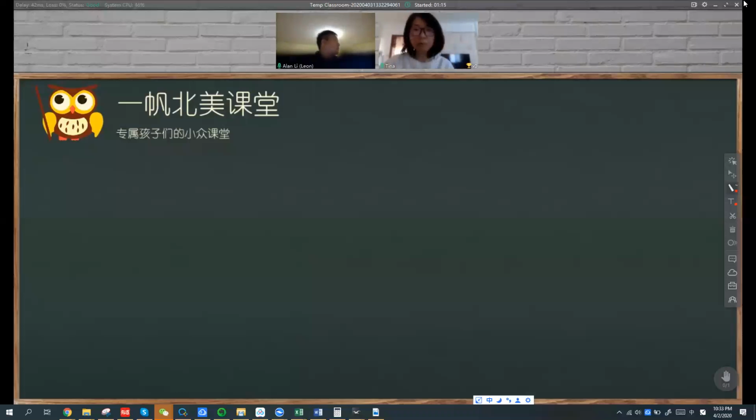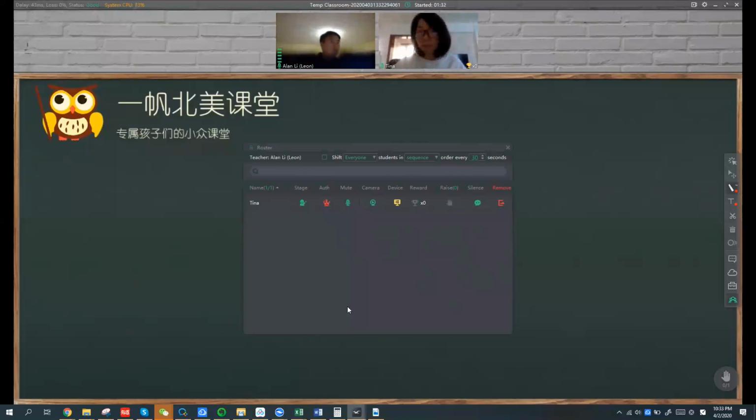Okay, so now you're in the classroom and you already have your student waiting for you. So what next, right? You may wonder. The first thing you want to check is the roster. You may want to make sure how many students you have in this classroom. And then another thing is you want to make sure the students are all on stage.